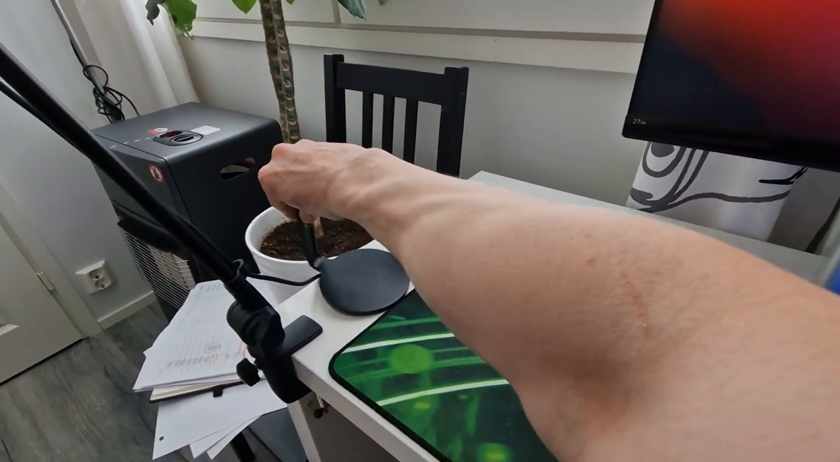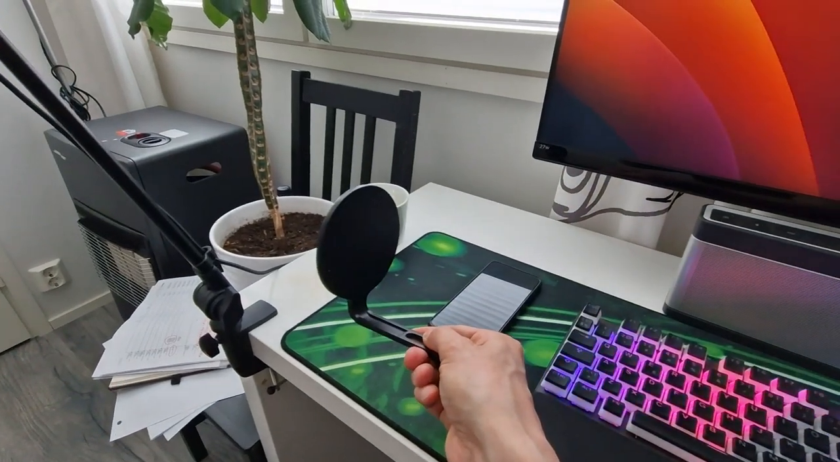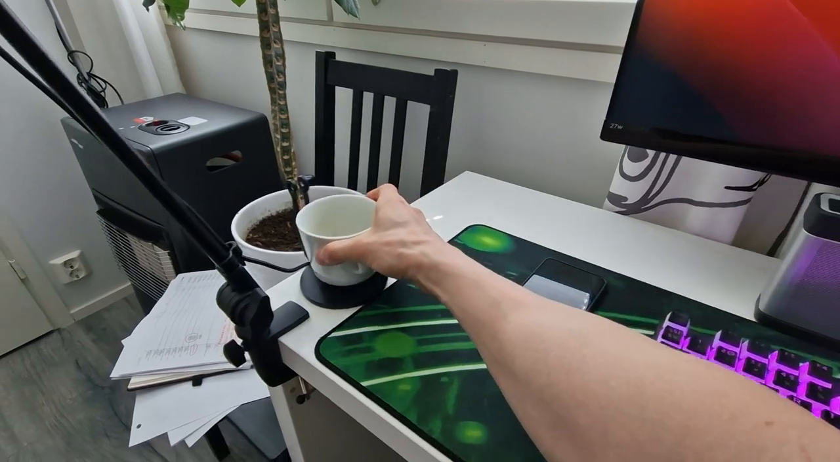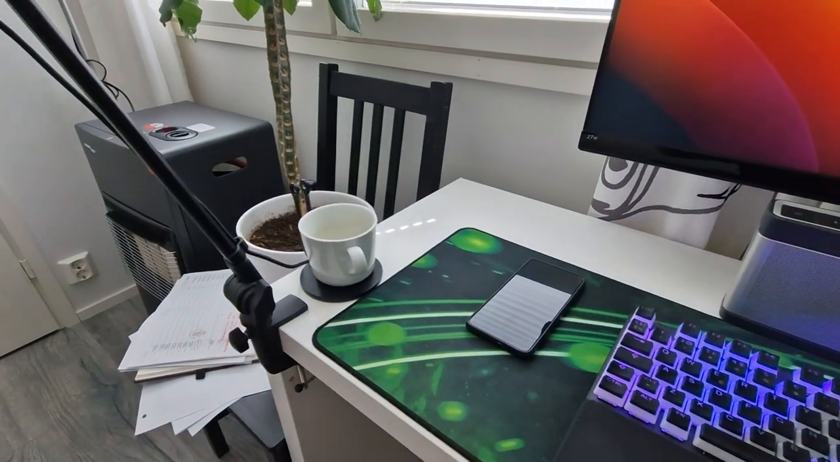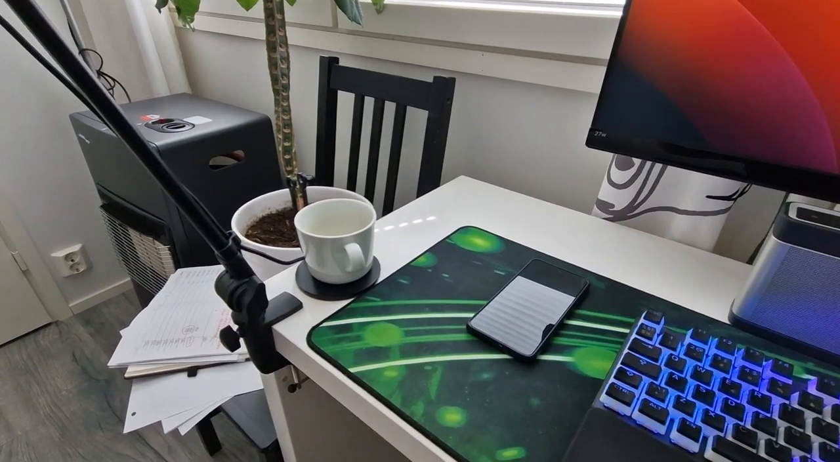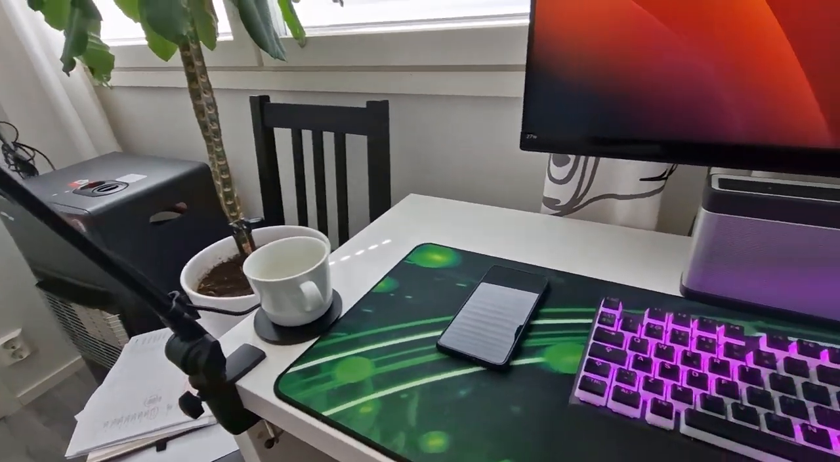You know what I did? I took this from a microphone and I placed it like that. And now I have a coffee cup holder. Nice.